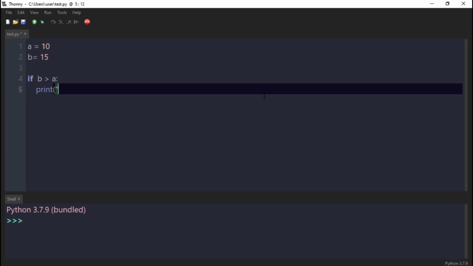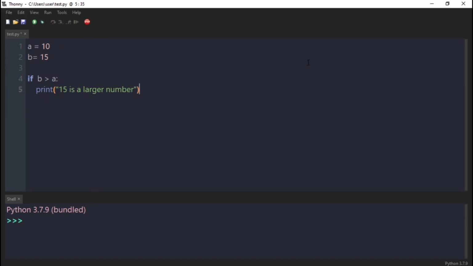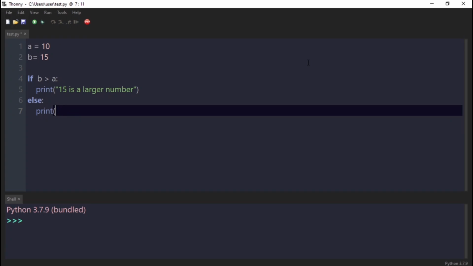print 15 is a larger number. Okay, good. And then we can say else, print 10 is a smaller number. Oh, what is this? 10.